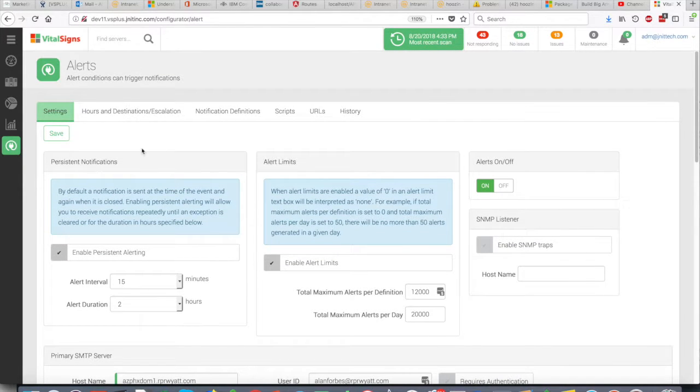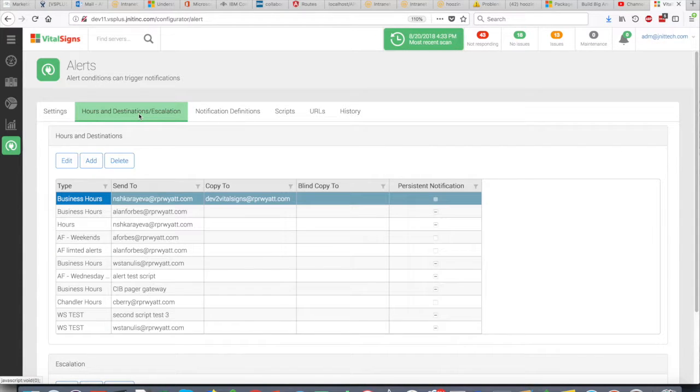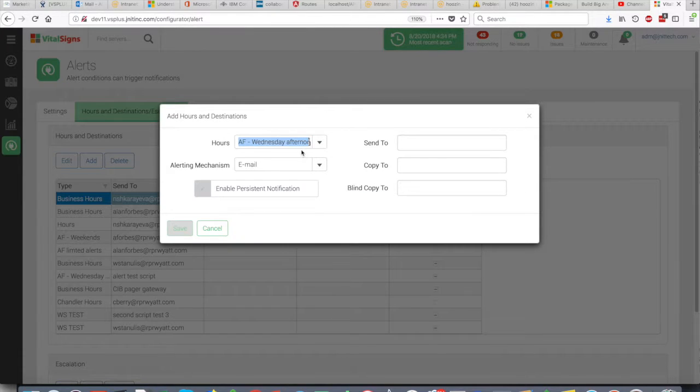to route the alerts. The next tab is called Hours and Destinations, and basically what you do here is add all the possible places where alerts could go and what times they should go. So let me add a new one just as an example.